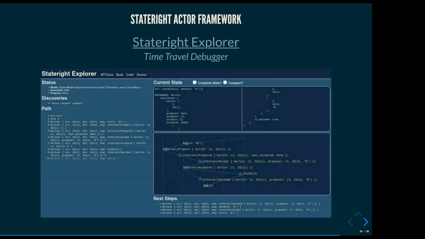So now I'll move on to the last slide about Stateright, which is the UI, the time travel debugger. It's called Stateright Explorer. In the upper right corner, it shows you the status of the model checker. So what model are you checking? How many unique states have been generated? And is it done? If it's not done, it'll give you a periodic snapshot of a trace that it recently visited. That can be useful if it's taking quite a long time and you're thinking, maybe there's a bug in my model or in my implementation.